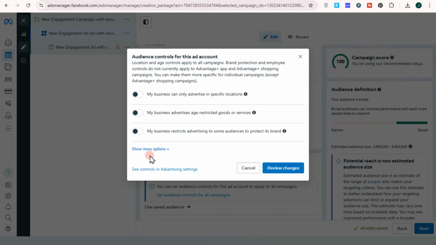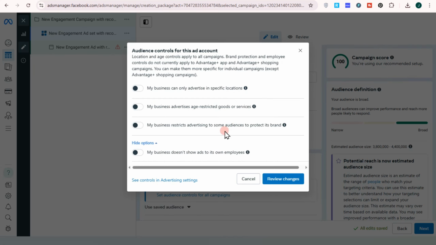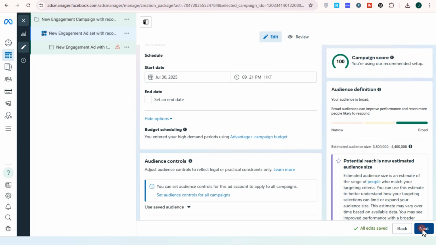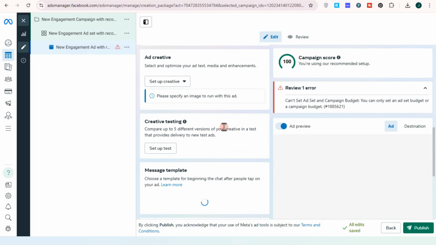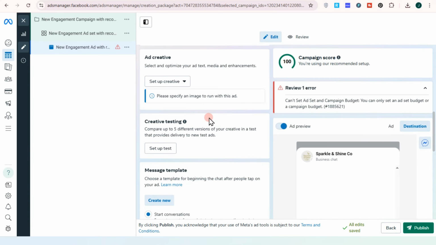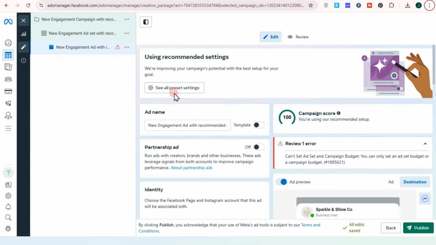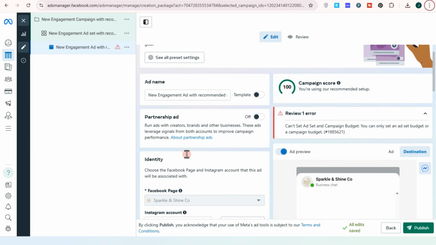As you can see, you can also have control for the audience, or audience control, for this account. So basically you can change everything here, and once done, review again. This is what it looks like. Now you can also add this A/B testing creative setting right here. Add creatives, everything is up to you.